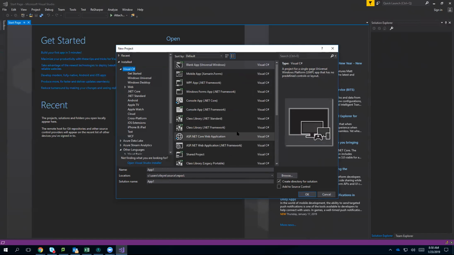That's what that Hello World app was, right? It uses just that black, ugly console screen to display that message. So we would use a console app. If you notice, there's two kinds. There's the .NET Core and the .NET Framework.